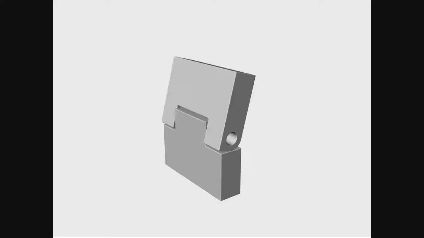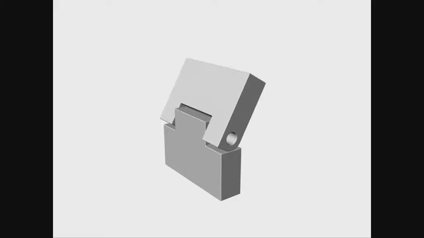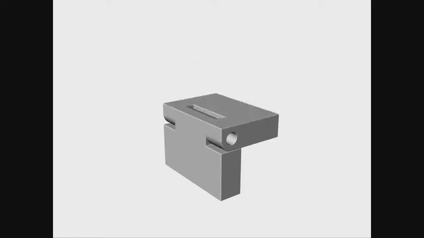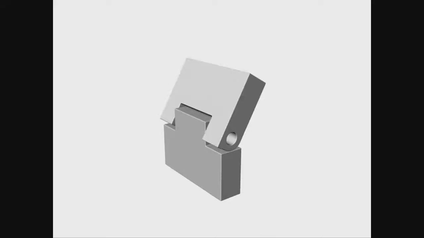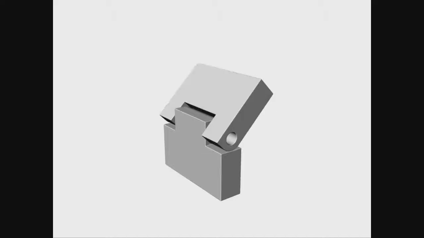Me being a mechanical engineer, it is very easy for me to create such objects. You see here, this one is a little like a hinge, except there is something very special about this hinge. Sir, can I have the main camera?